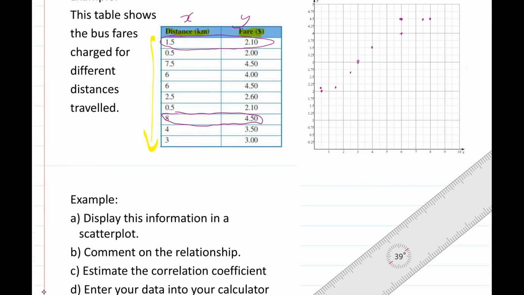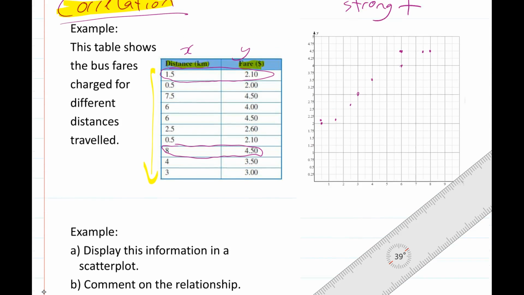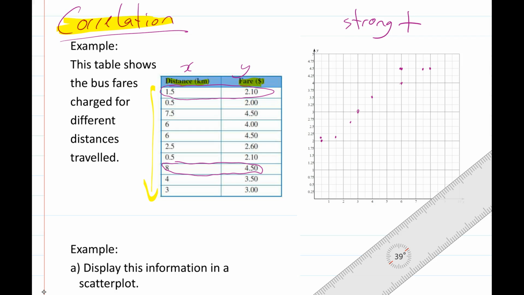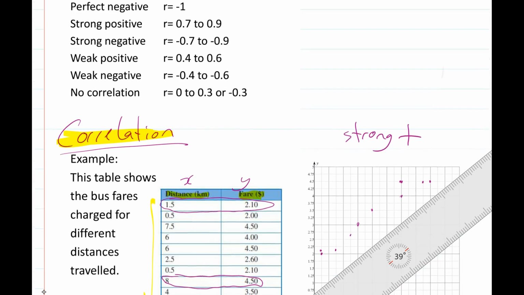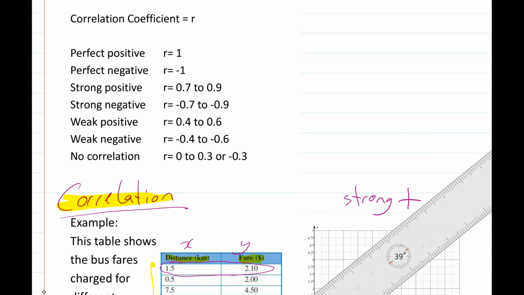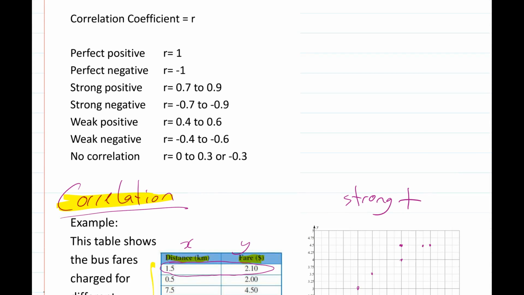The next step is estimate your correlation coefficient. The correlation coefficient is, I'll just scroll up and I'll show you, a number that represents how close each of the points is to the line. If it's a perfect positive, which means everything is in a nice straight line like that, then it's 1. If it's a perfect negative, everything's in a nice straight line going down, that's -1. In between, we have these values. 0 is no correlation, completely random.